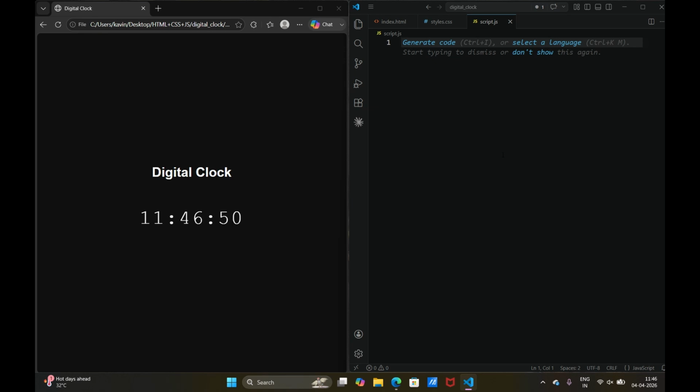I have used the date constructor. If you remember, you can go and see that in the previous video. I have the date constructor. For this specific task, I'm going to reload.